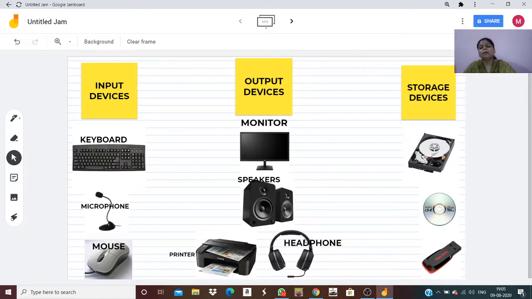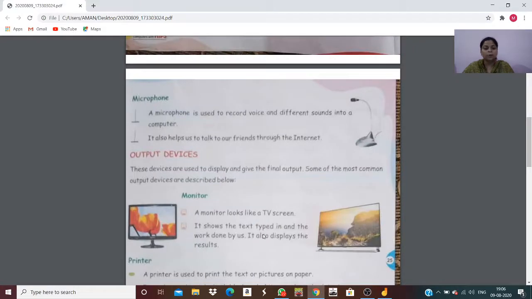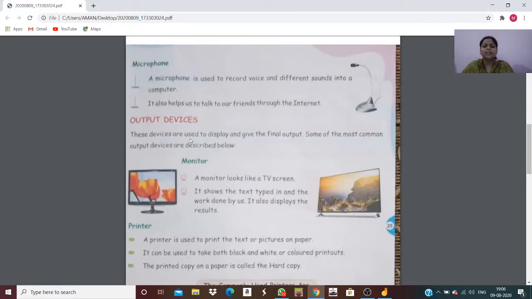So now let's come to headphones. Headphones are also an output device. Whatever music you are playing on your laptop or on your mobile is all coming into your ears. So that is also an output device. Now, let me explain. As I said, these devices are used to display and give the final output, the final result.